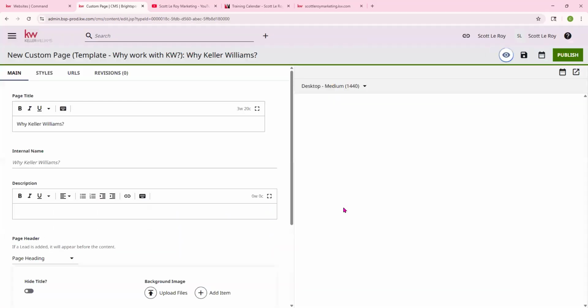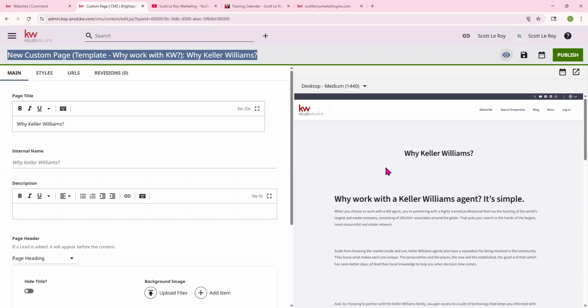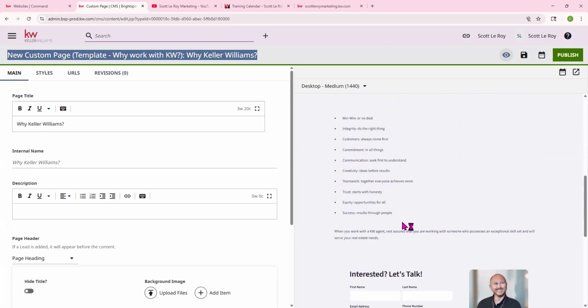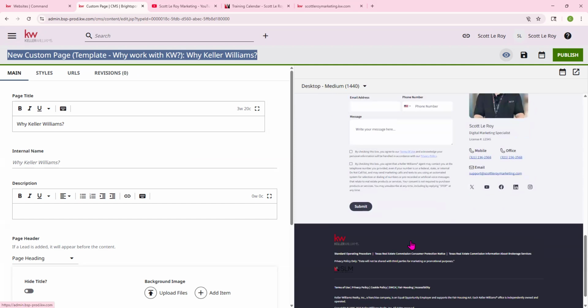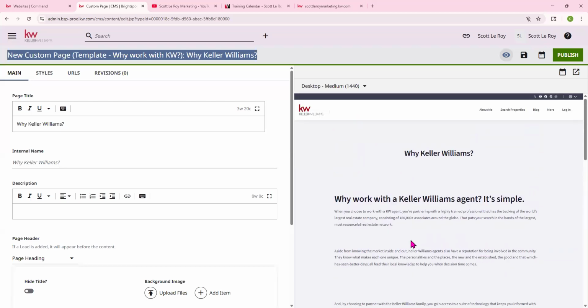And once we do that, you're going to see that we're opening a new tab, okay? We'll see at the top what this specific page that we're on is called. So we'll see New Custom Page, Template, Why Work with KW, Why Keller Williams, okay? You'll see that in clicking on that template, it's giving us a preview on the right-hand side, and this page is pretty much created for you. So you don't have to edit anything at all on this page if you don't want to. If you wanted to publish this page exactly as it is, you just go ahead and hit publish, okay? So you're not required to make any changes here.